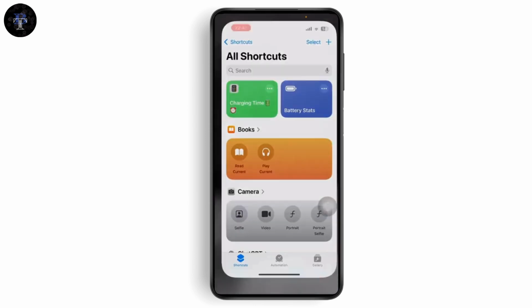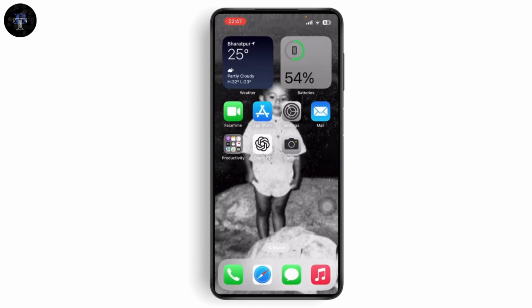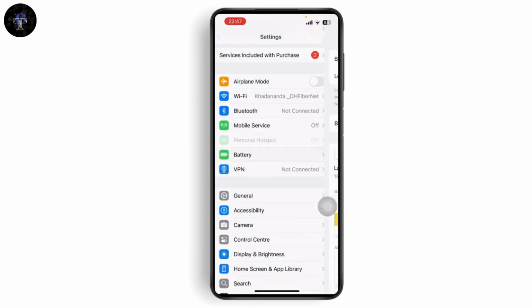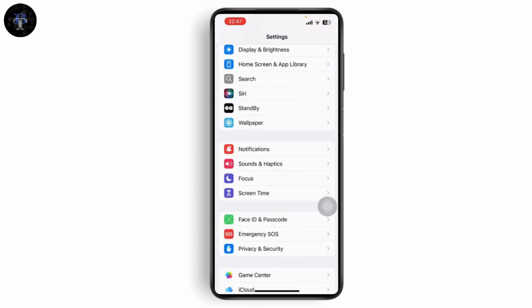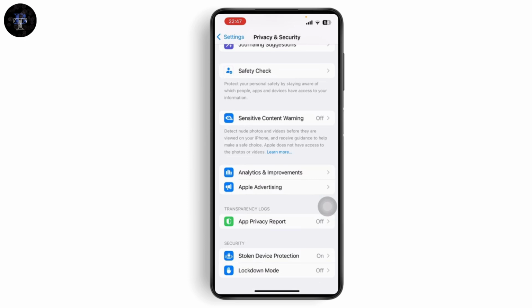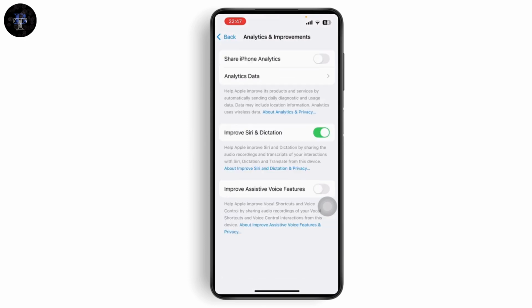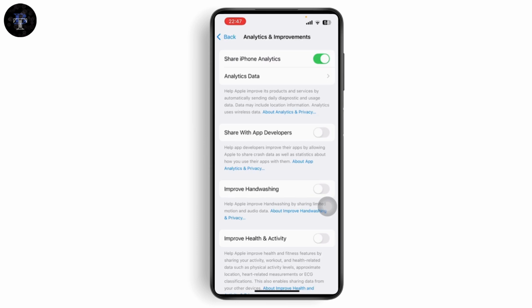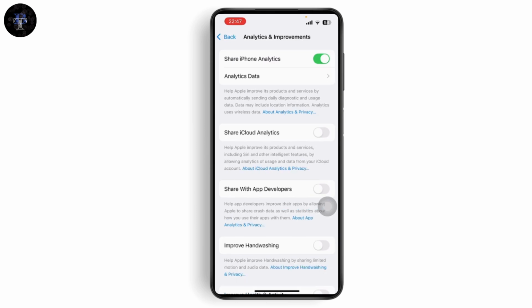Once you've added your battery shortcut, open up your settings again. After opening your settings, go to Privacy and Security. Under Privacy and Security, scroll down and go to Analytics and Improvements. Under this, the first thing you need to do is turn on the Share iPhone Analytics option, because if this is turned off, then you won't be able to check your real battery health.